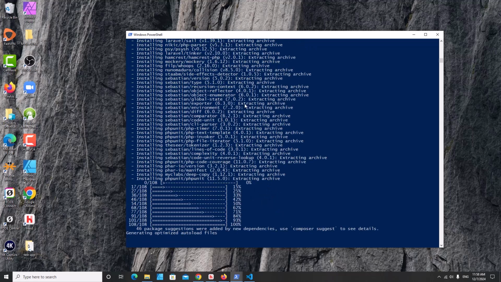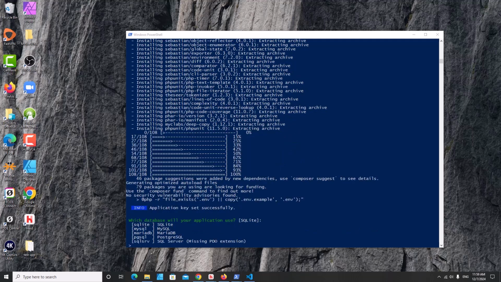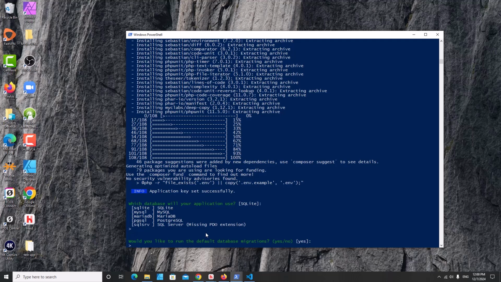You can run this command in any directory on your computer. It doesn't need to be on desktop, but I just want you to understand it easily, so I install it on desktop. Next, it's going to ask you which database do you want. By default it is SQLite. So we are going to hit enter to pick SQLite because right now we haven't installed MySQL on our computer yet.